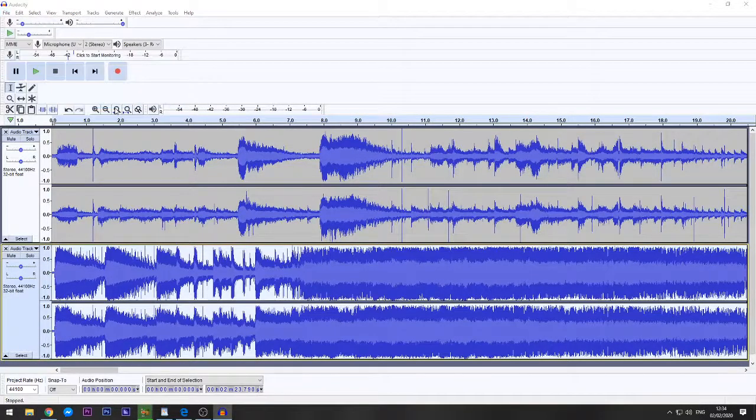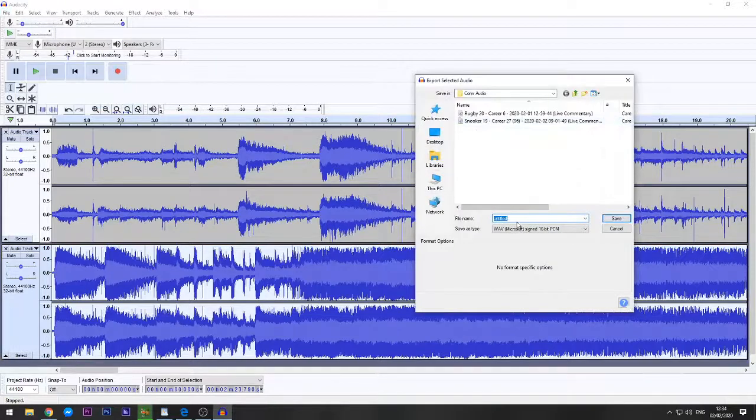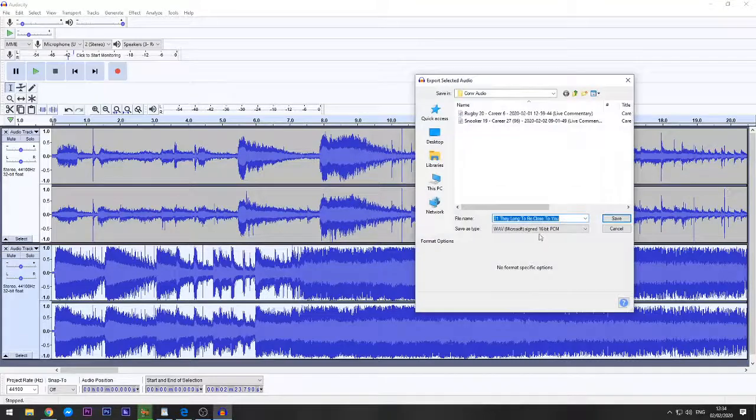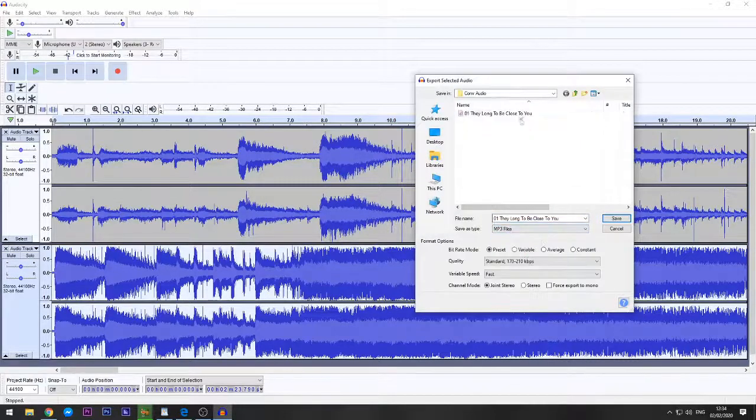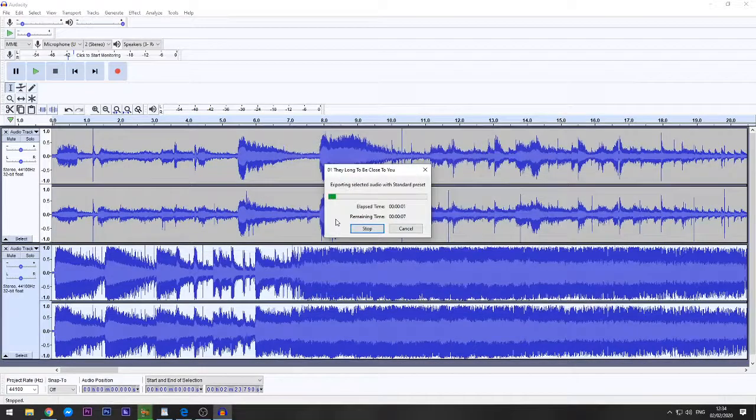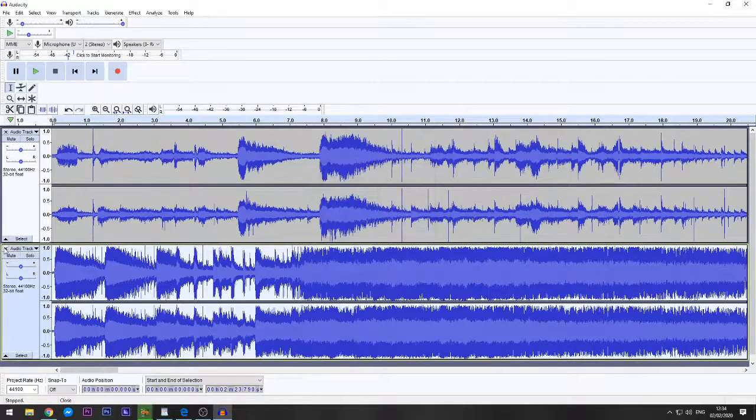If you export the selected audio, and then obviously make that They Long To Be Close To You, change the format to MP3, which I haven't done there. I'm having an absolute mare. This is meant to be a tutorial, for goodness sake. Do that as an MP3, then convert that. I would say it converted the whole thing, because it's not taking as long to convert now. And then just simply do this with each and every track.